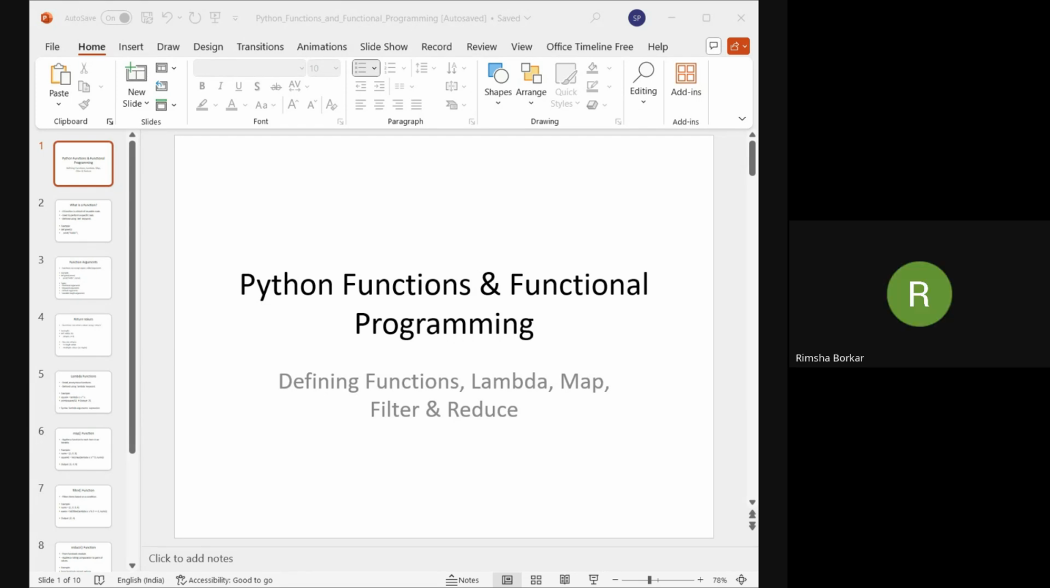No, it's Rimsha. A function is a block of code that we can use. We can define functions for anything, and we can use them in different files also. So basically, that is what functions are. We can use them repeatedly.